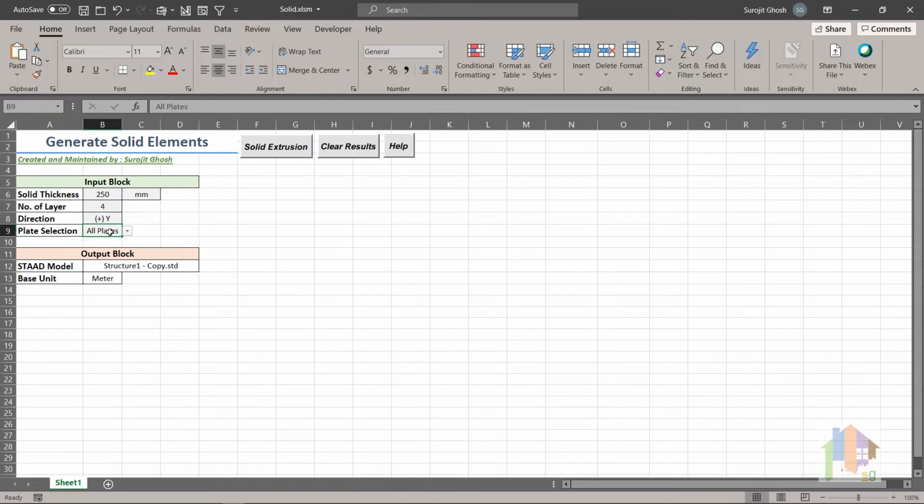Finally, we need to provide information about the plates which will be used for solid generation. Either we can use all the plates present in the STAAD model or a few selected plates. For this option, we have to select the plates manually in the STAAD model. And with this input, I can simply click on the Generate tab.